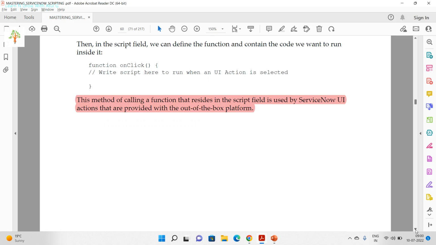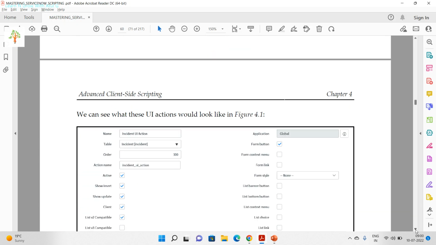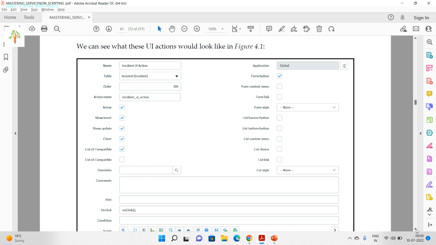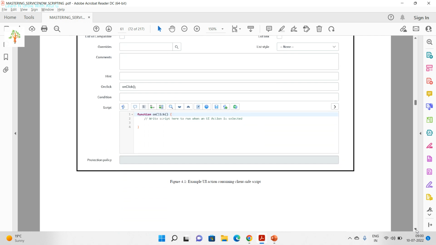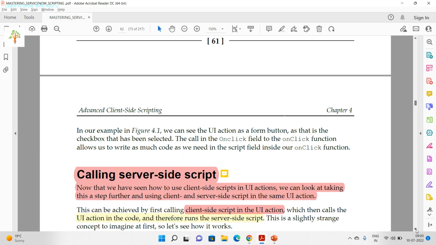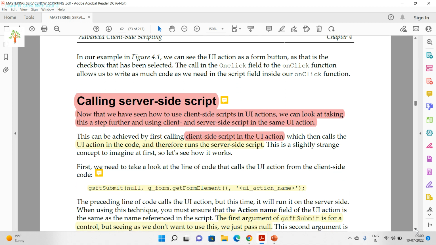Now let's see the example here. How it will look, which we discussed just now. Like this we will be discussing this part. We will go for this example a little later, but before that let me see what is next. Now, a little bit important point: how to call server-side script in the UI action. This is important.